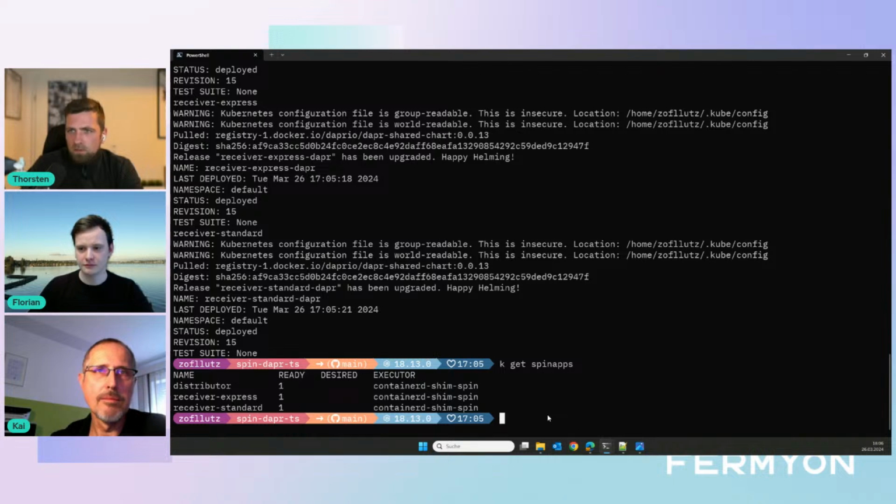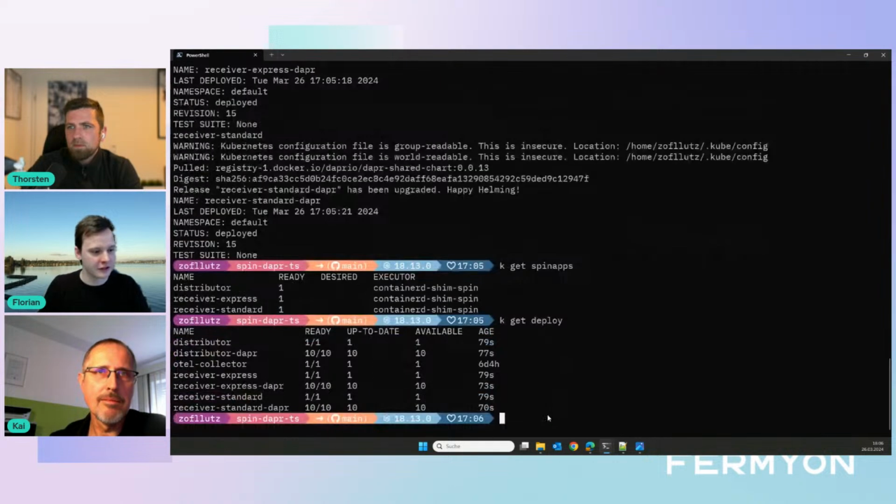All right, so we got something deployed already. Exactly. Now we can see after the deployment finished, we got the 3 Spin apps deployed. I can also show you there are the deployments created. Let's first focus on the Spin app deployments as well. Those are automatically created as soon as the Spin apps are deployed. So in the background, it will create for us the deployment and also the service.